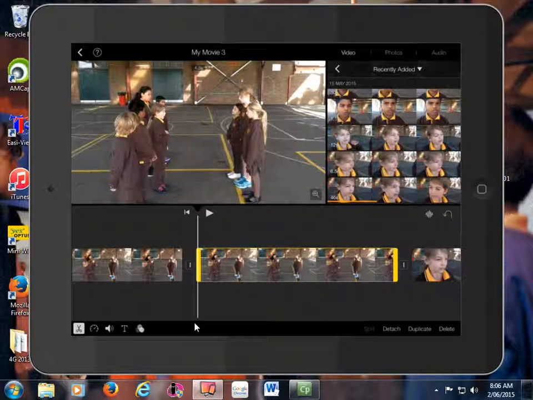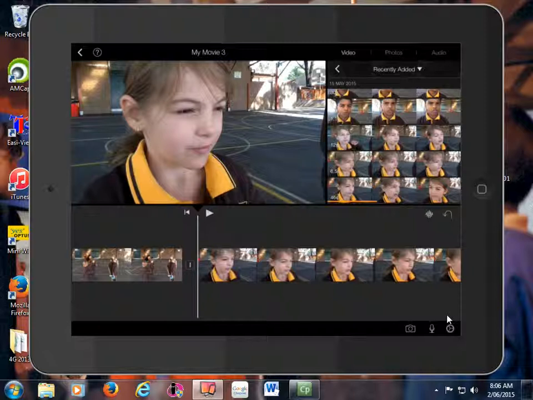So I've selected the shot that I'm going to get rid of and hit the delete key down there, and it's gone. And now I need to cut the beginning of this shot out.